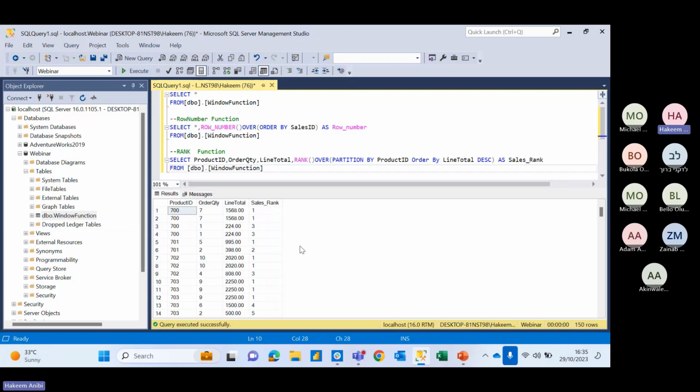So we can also see for product 703, we had three sales records that had 2,250 naira. So it gave them the number 1 ranking. Then the next one, which is 1,500, it gave the very 4th ranking.